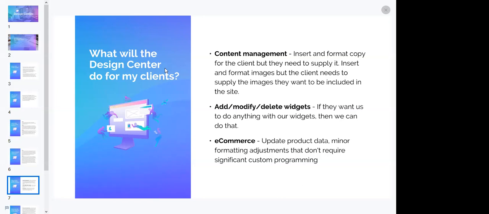We will also add, modify, or delete widgets. What that means is if somebody takes a look at their website and says, you know what, I want a map on this content page, and they didn't ask for a map originally, we can go ahead and put the map on that page for them. We can also update product data. If they purchase a design package that has the products, the professional with e-commerce, we can update the information for their products as well, as long as it doesn't require significant custom programming.